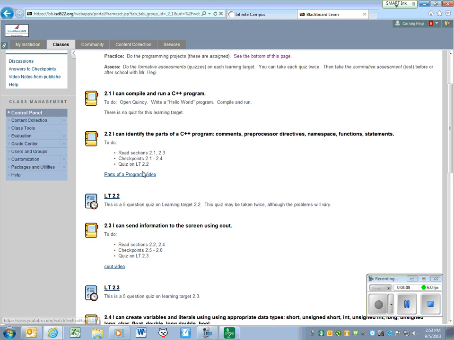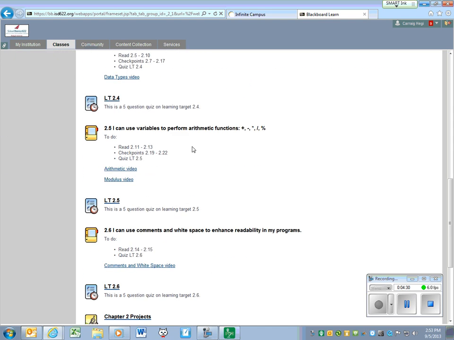Also, there are various links in here. Maybe soon be embedded videos in place of that, but you can follow those and find instructional videos on how to do exactly what the learning target's asking. So that is a lot of learning how to do what you need to do in programming. But the really important part is to actually get some practice doing the programming itself.